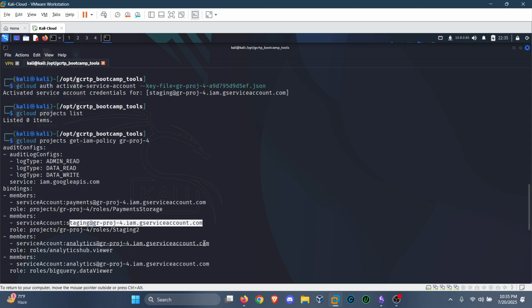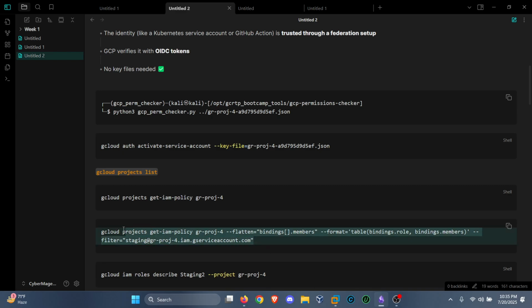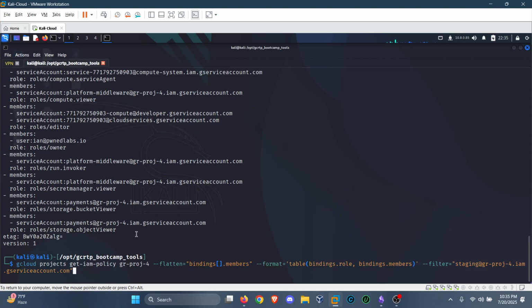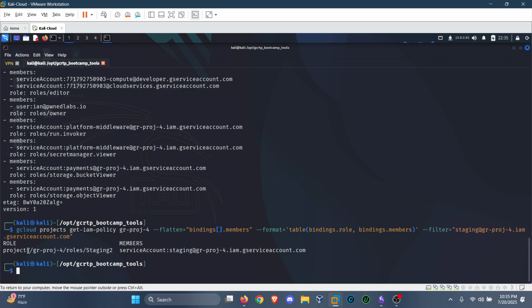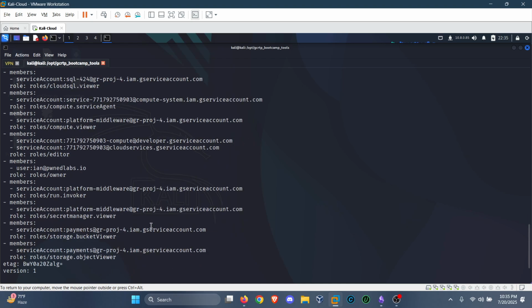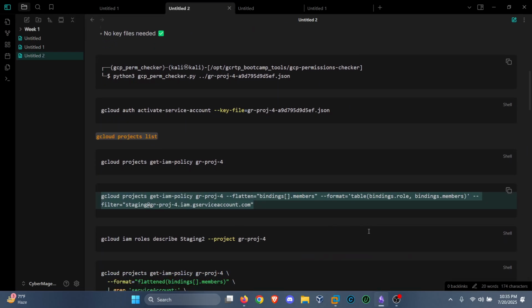So let's go ahead and clean this up and get a nice table for us to view. We can run this command over here, and it's just going to format the permissions in a table. And we actually only have one that we just saw previously. So yeah, it's just the staging-to role. Let's go ahead and get some details about this permission.